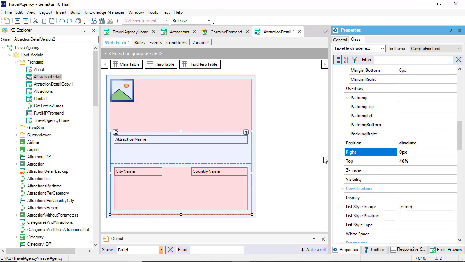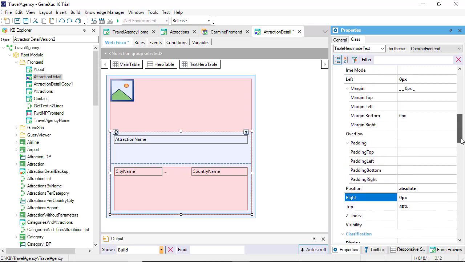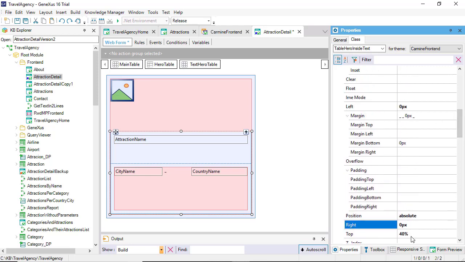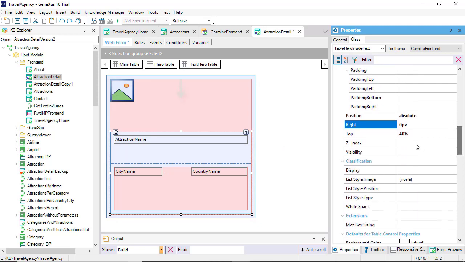So what we're saying here is, from left to right, it must stick to the borders of the container, thus making its content centered. And to move, at the top, 40% of the container's height. When the size is given as a percentage, it'll be proportional to the height of the container.